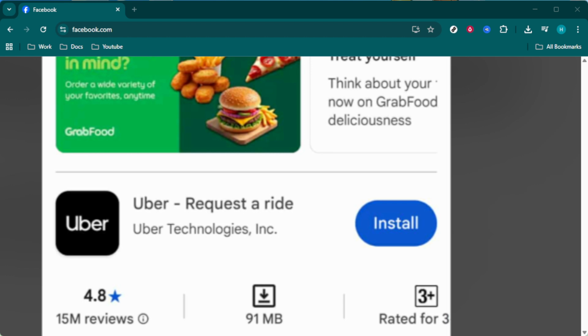And there you have it. The Uber Driver app is now installed on your Android device, ready to help you navigate your rides and manage your driving business with ease. Thank you for following this tutorial, and I hope it has helped you get the Uber Driver app installed smoothly. Remember, having this app readily available will significantly enhance your driving experience, allowing you to focus on what matters most, your passengers and your journey.